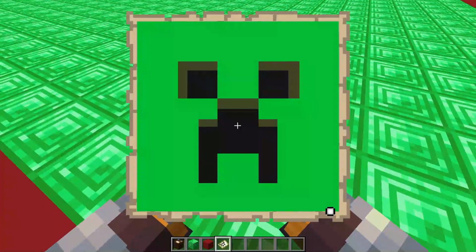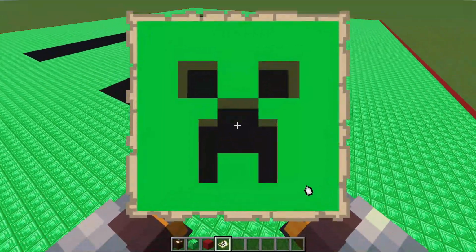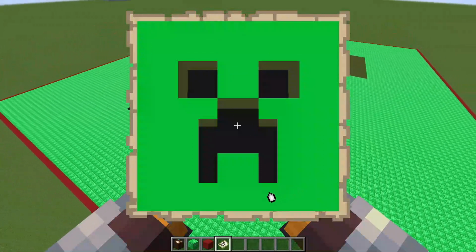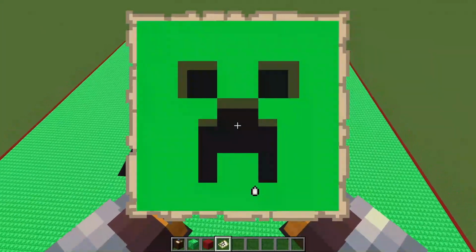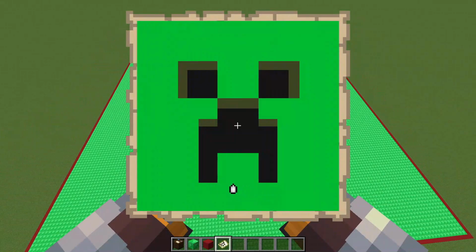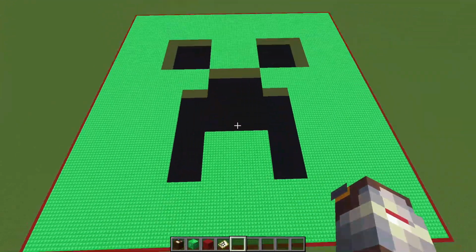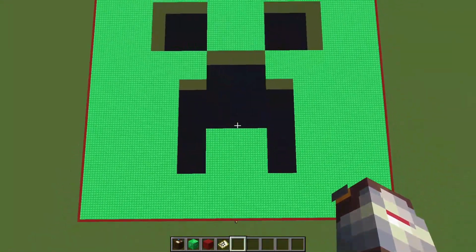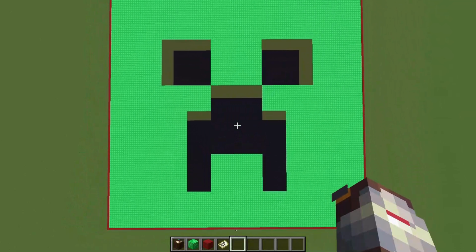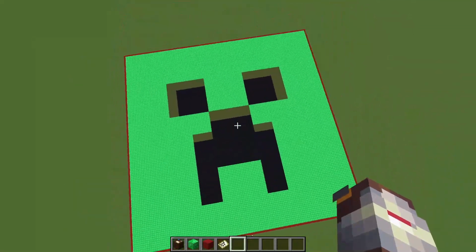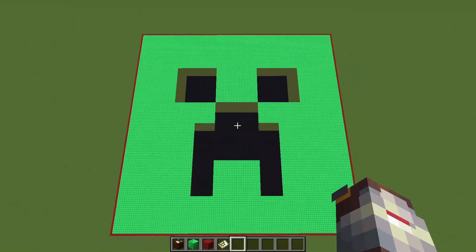Bam, look at that. Look how cool that looks. That actually looks really, really cool right there. That's amazing. Look at it. Oh, that's awesome. Look at the actual map, though. Completely emerald. That is so cool. That is so, so cool.